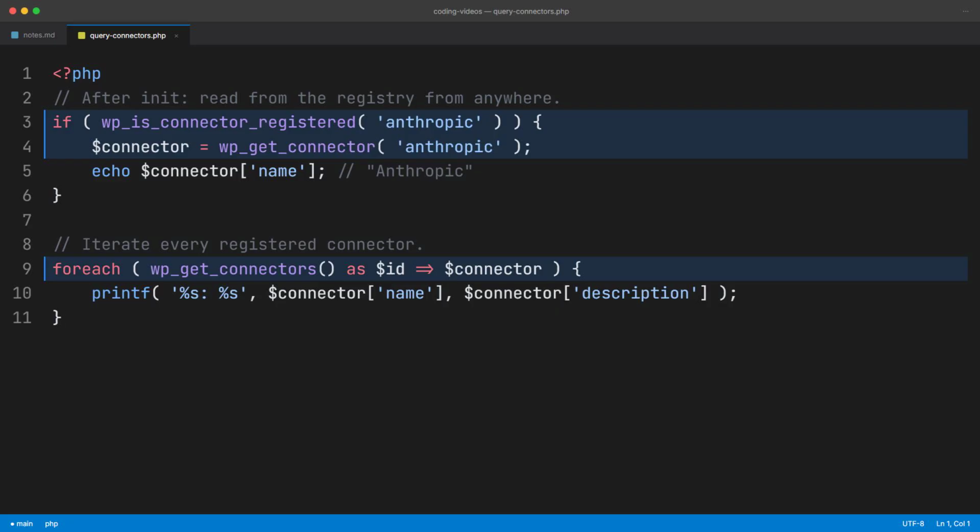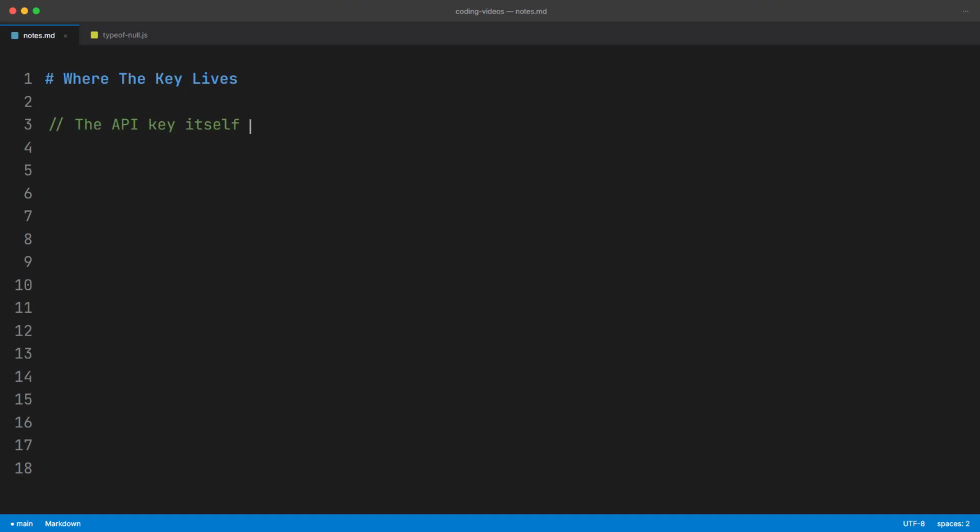The typical pattern is simple. Before calling out to a provider, the plugin checks that it is registered. If it is, the plugin reads the stored API key through the helper functions core provides, and makes its HTTP request. The API key itself can live in 3 places.